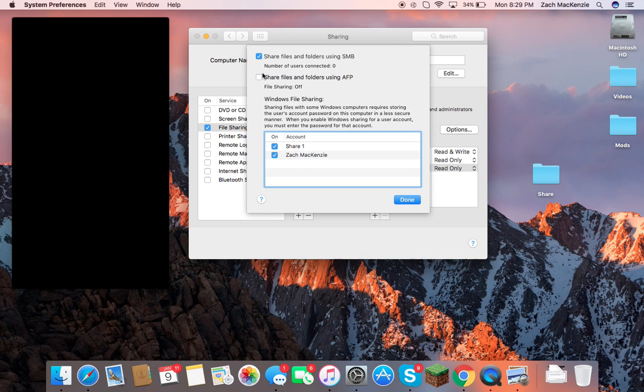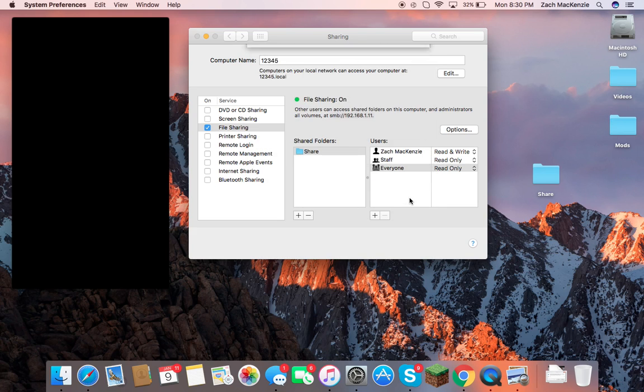Now if you're going to connect on Macs, you need to have this box checked: Share files using AFP. If you're trying to connect on Windows and iOS devices, you also need this one checked. If you don't really know what you're doing, you can just check both of them. In the end, it'll be fine.